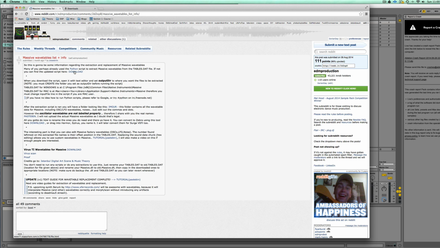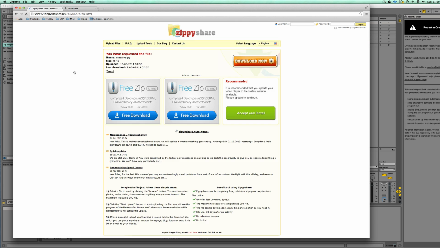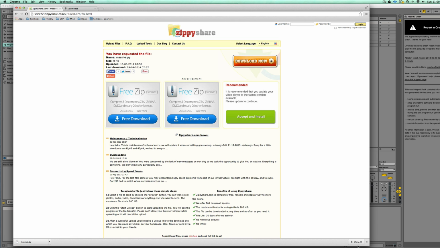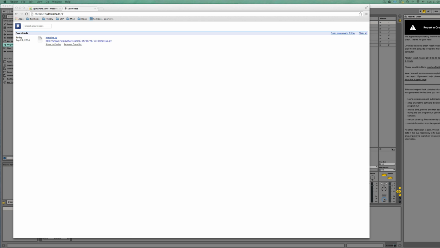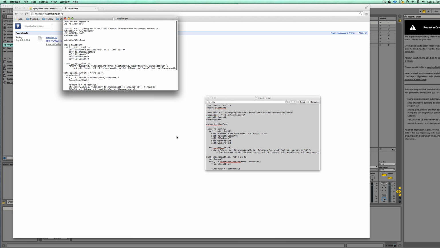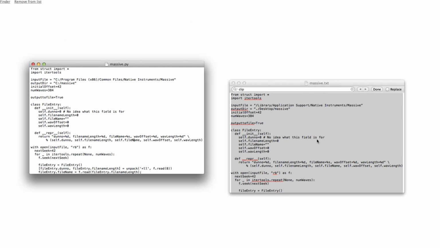So first of all, download the script here. Now open it in TextEdit. I already have the edited one open over here so that we can change things quickly. What it originally comes as is C, Program Files x86, Common Files, Native Instruments, Massive. So whatever your system configuration is on Windows, you would just need to point to your Massive folder, and then you can set the output directory, which is basically creating a Massive folder in C and exporting to there.